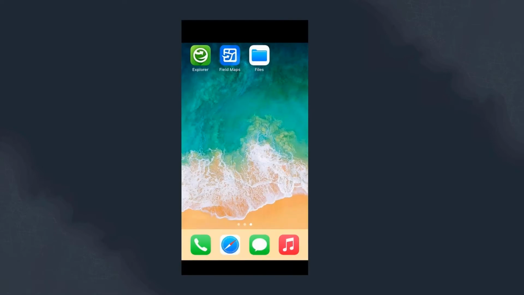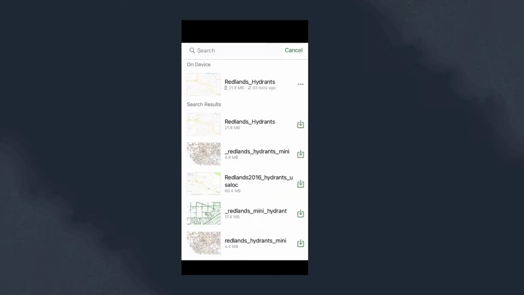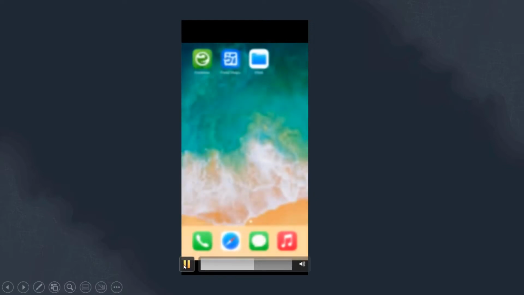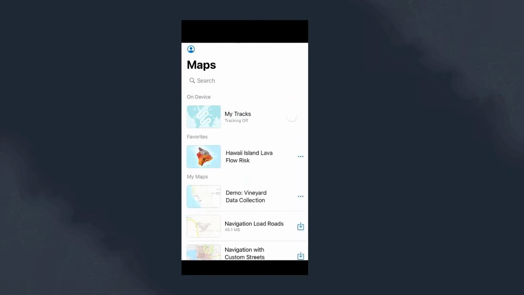If you already have a map package stored on a device for use in Explorer, the process is similar to what I demonstrated for Collector just now. I switched to an iPhone for this example, and here you can see that I have the Redlands Hydrants map downloaded in the Explorer. However, it's not available in the Field Maps, even though it is on the same device.